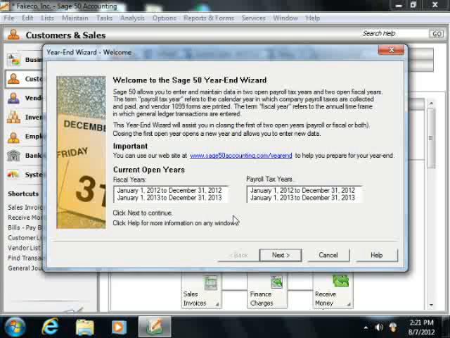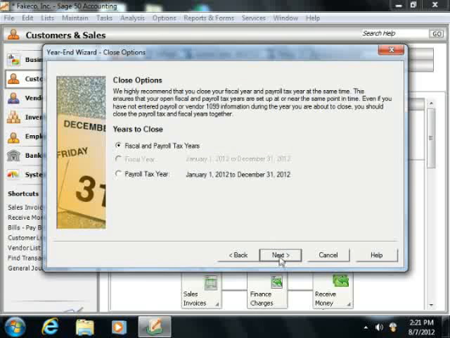Now the first window that you'll see is the welcome screen, which tells you the date range of your two open fiscal and payroll tax years. Simply click the Next button to continue.